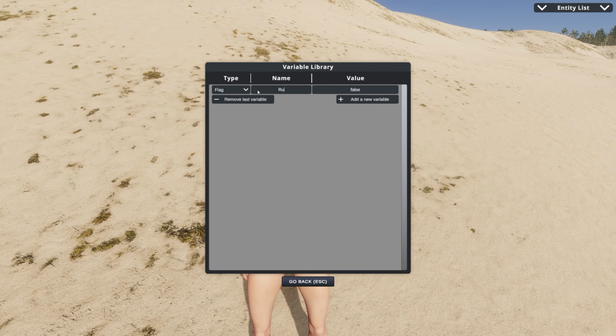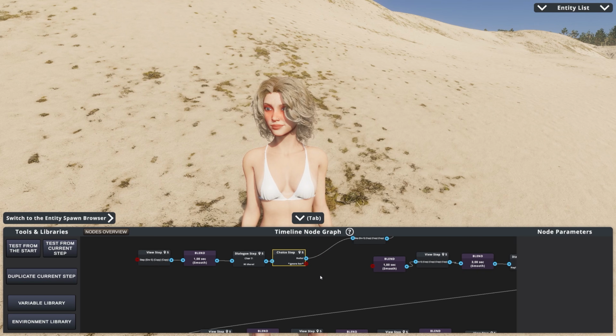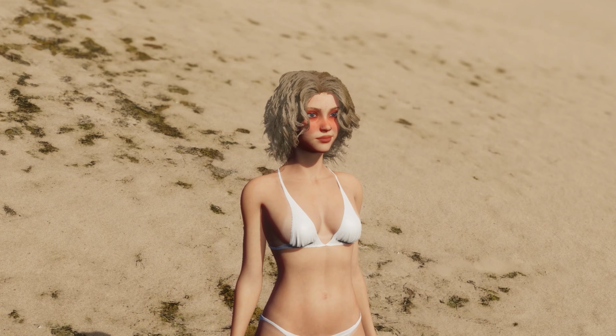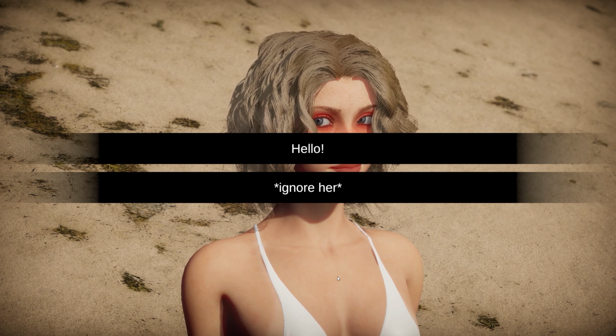The variable node lets you store and modify values during the scenario. You can apply a multitude of operations to all 3 variable types. Here, by ignoring her, you're enabling the rude human flag, and she'll remember that.